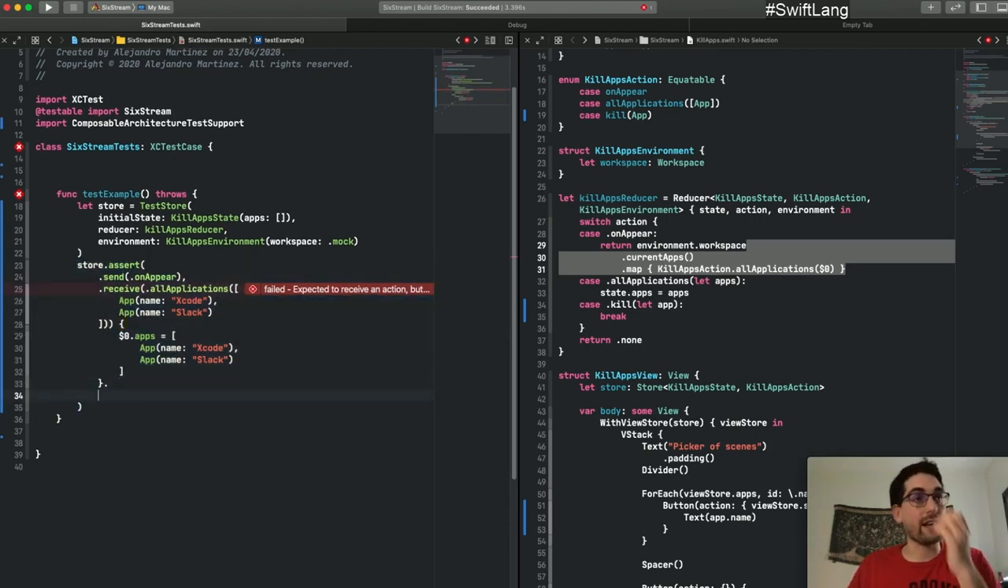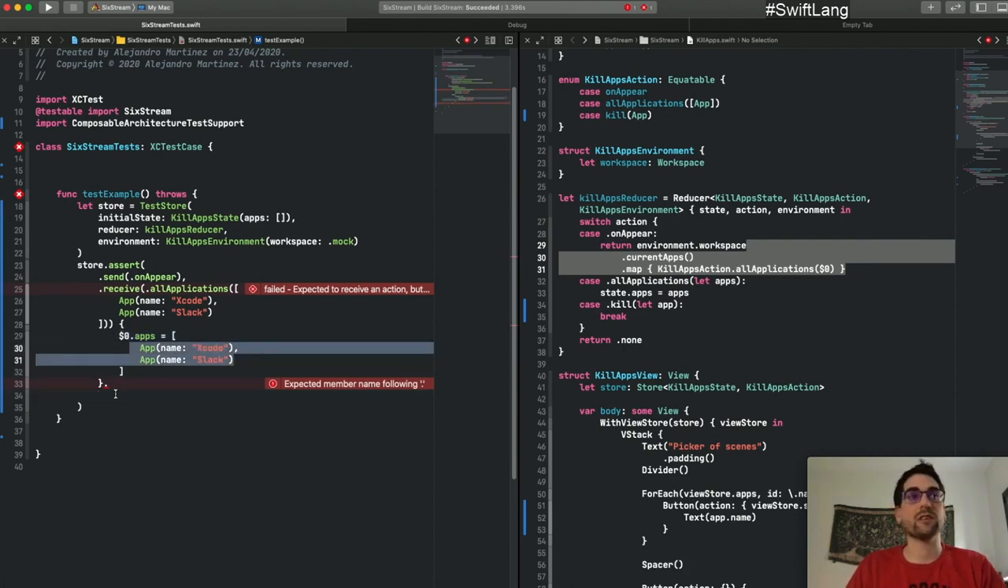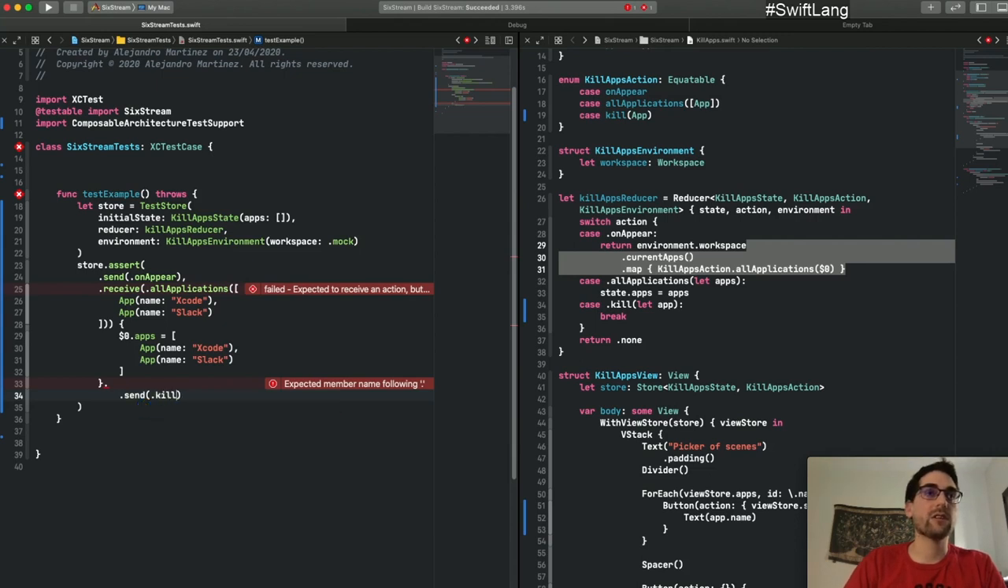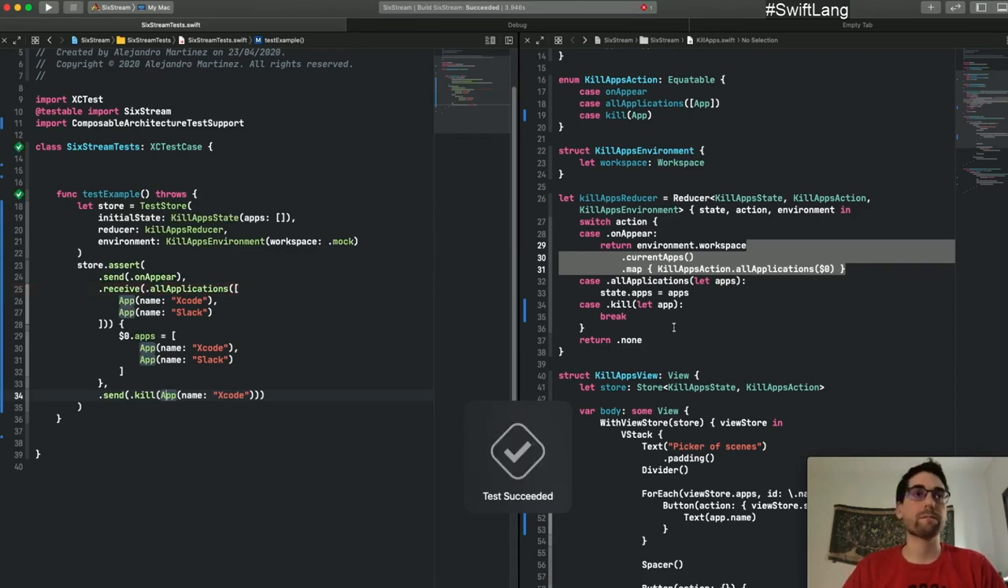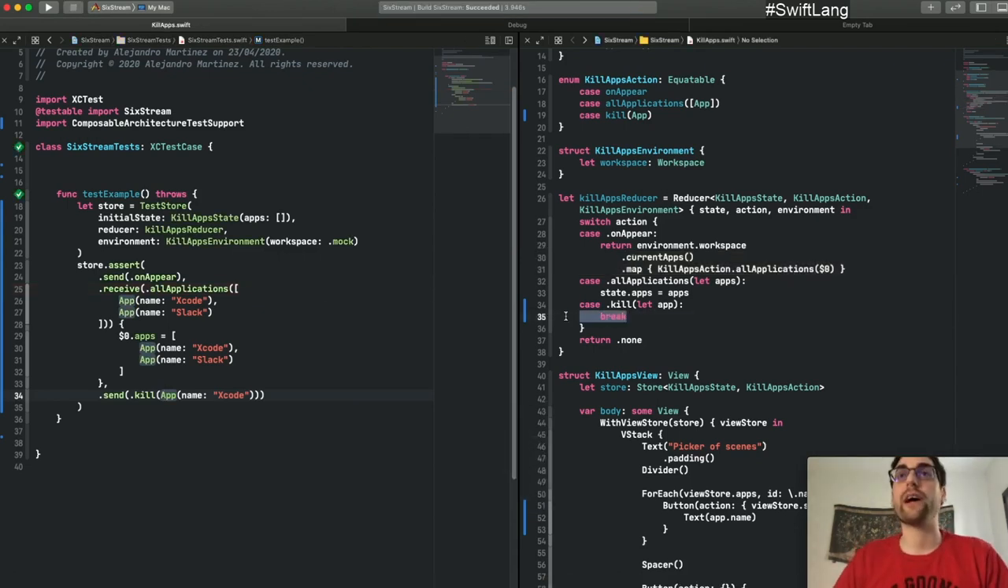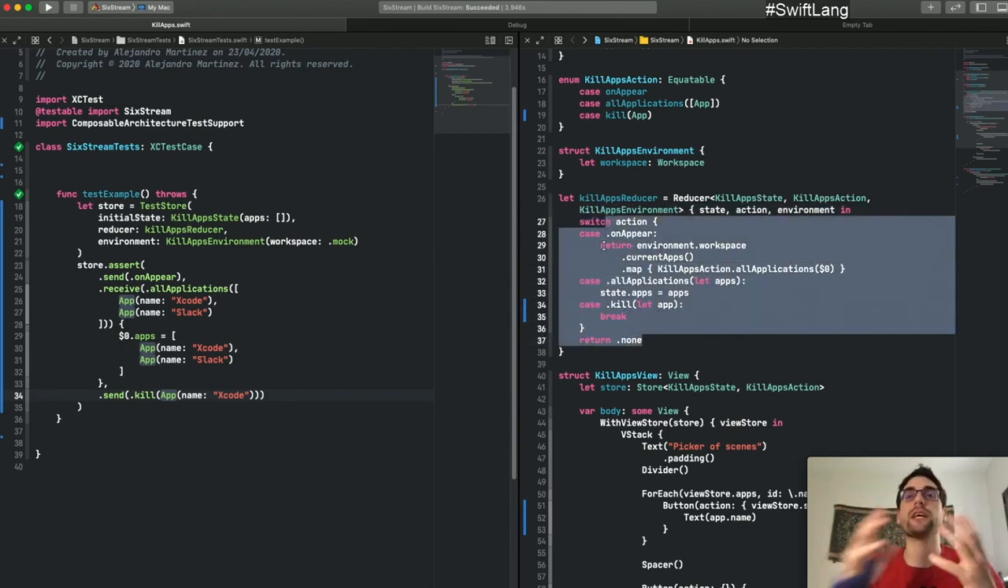Okay, now I know in which state I am, I know I have applications with these two. So let's test this new functionality we added, which is that we can tell the store that I want to kill this application. And let's run again. And here everything should be fine, because we haven't implemented anything here, and we are returning none, so everything matches on both sides of the coin.